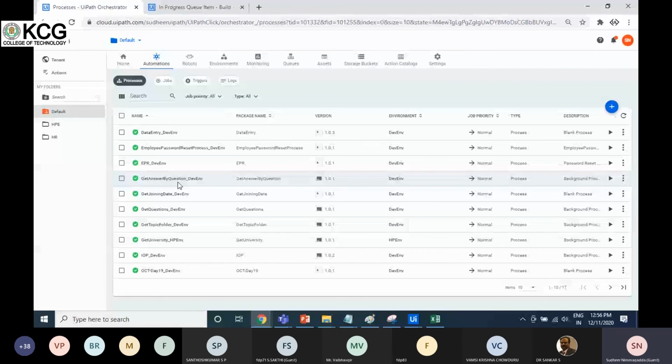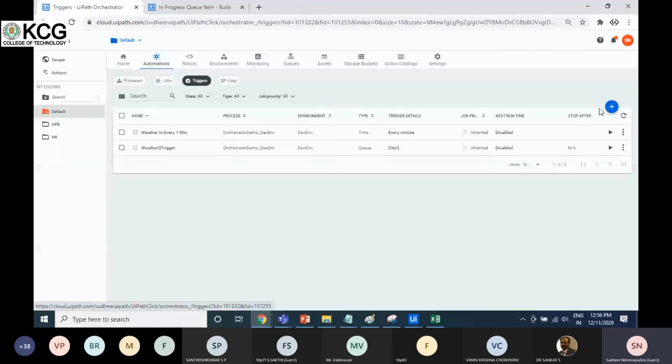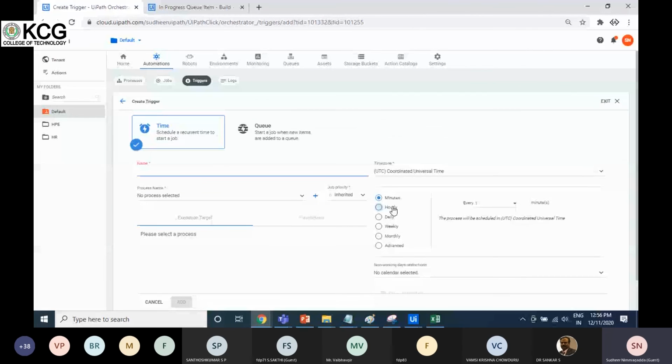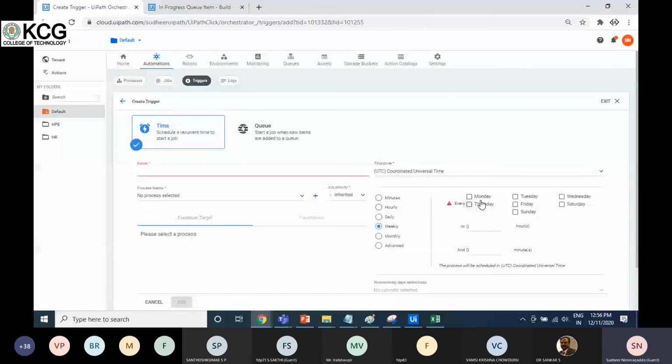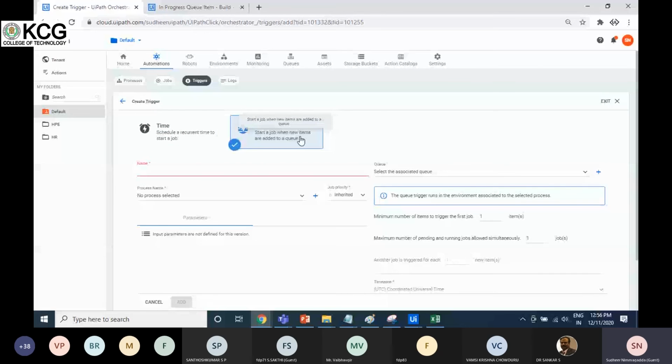There are two types of triggers. One is a time-based trigger. You can schedule your bot by the minutes or hours or daily or weekly, or only Saturday and Sunday, weekends, weekdays, or months. Advanced options too, so you can schedule by using the time-based triggers. And there is another one, a queue-based trigger. What is this queue-based trigger? If any new queue item is added into the queue and you want to run a process immediately, this is a queue trigger.